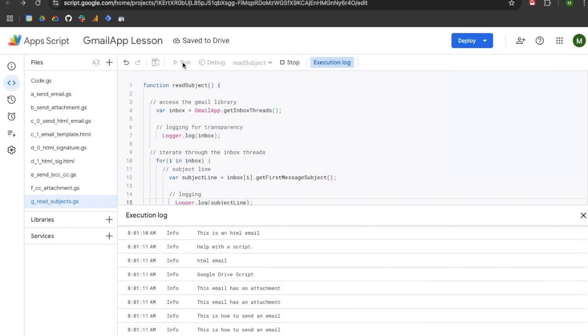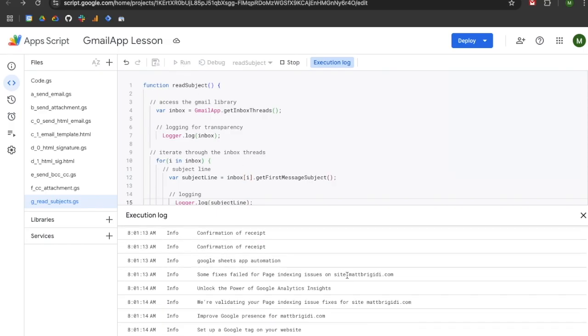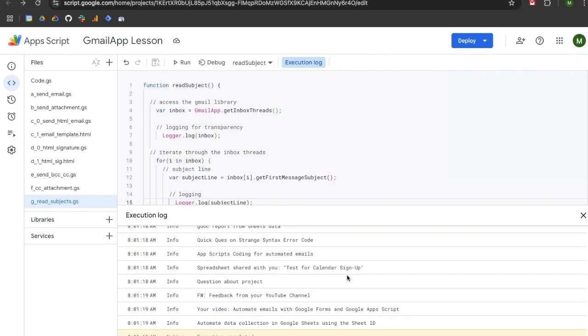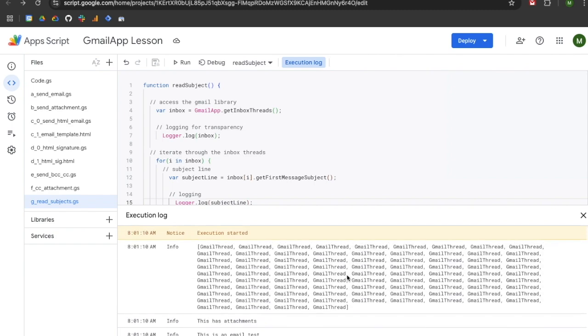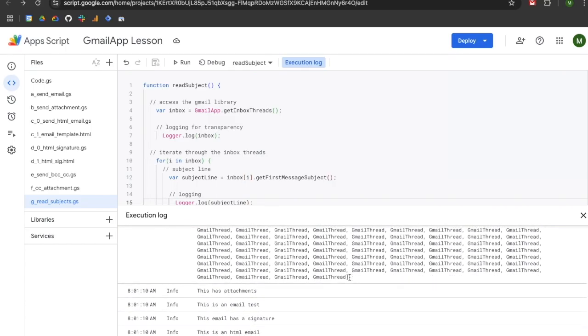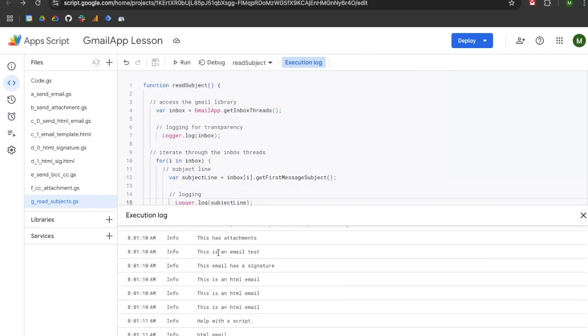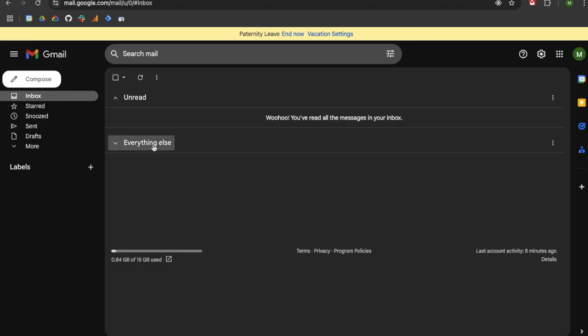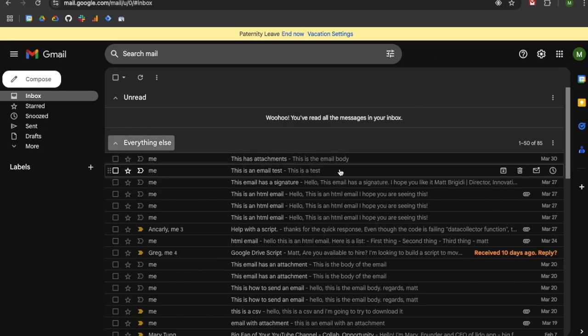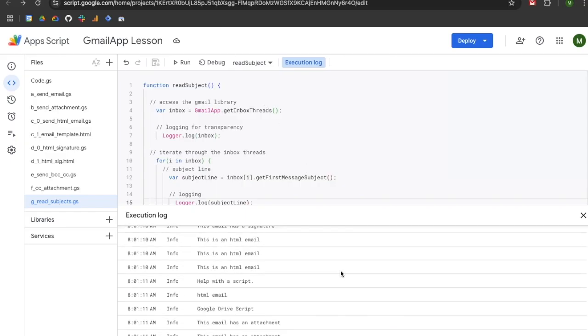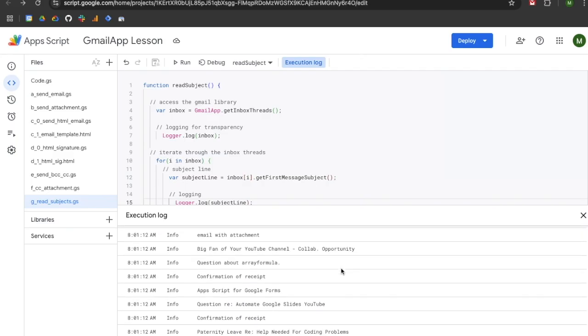Now, when we run it, we're going to get this execution log here, which you can now see is individually populating all of the subject lines from my inbox. So when we scroll all the way up here, you can see that it starts as Gmail thread, all of these objects here. And now once we loop through it, we are individually pulling out all of these emails here. So you can see the first thing is this has attachments, this is an email test. So I'm going to go to my inbox, open up everything else, and you can see this has attachments, this is an email test. So this is a really good indication that I have successfully gone through and extracted my emails.